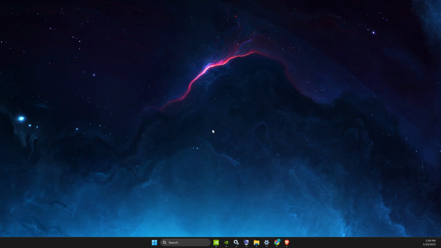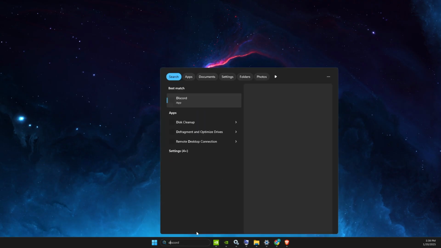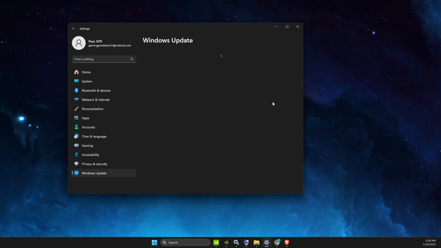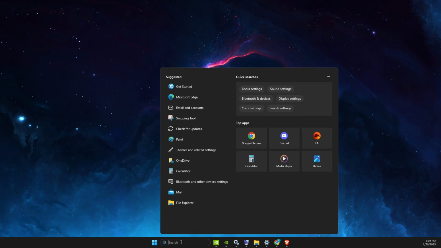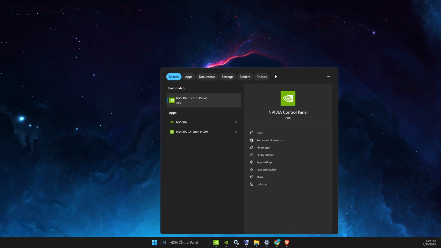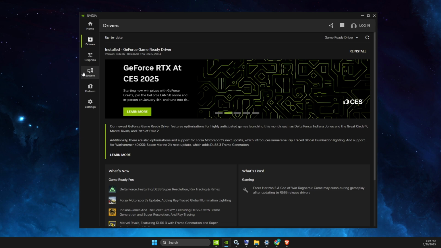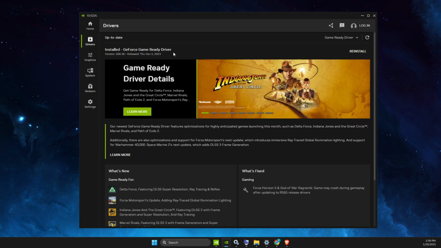First of all, what you need to do here is update your operating system. Go to settings, then Windows Update, and if there is an update, install it. Same thing with your GPU. You just need to go to your GPU app. For me, it's Nvidia drivers, and if there is an update, you need to download and install it, right?